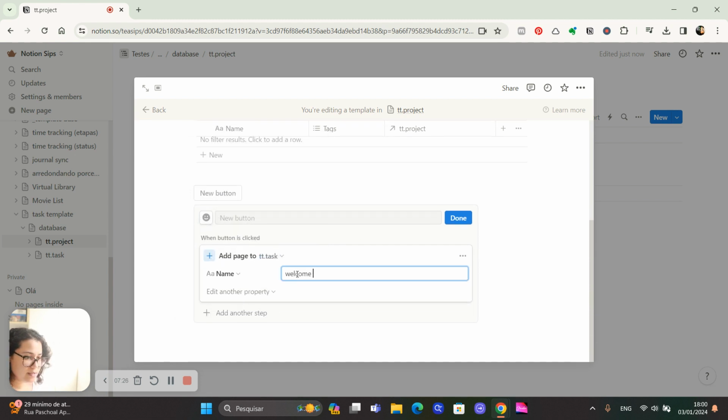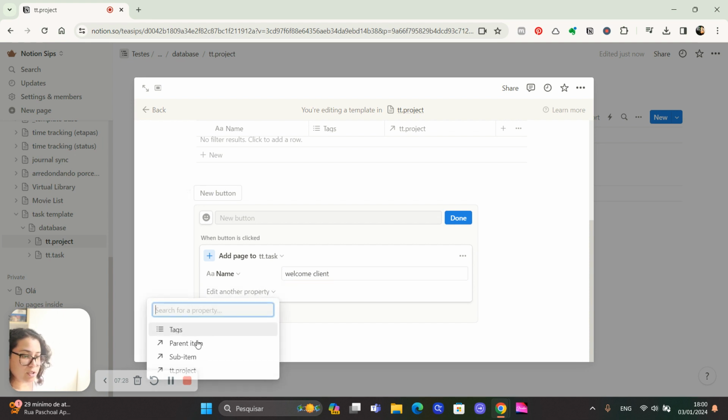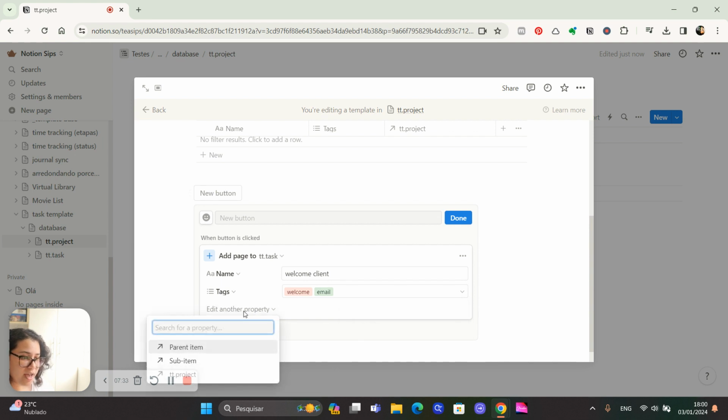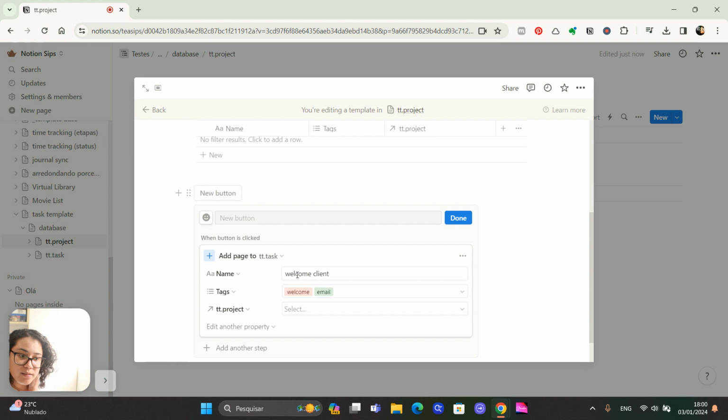whatever you want. In this case, welcome client. You can add properties like tags, like welcome, email, and you're gonna add another property that is going to be, oh, I always forget, project, because you want this text to be related to some project. And here is the thing, you're gonna click here, this page, and it's not gonna be the template page, but it's gonna be the page that will be generated by this template.